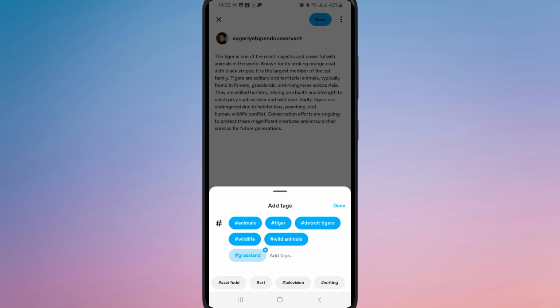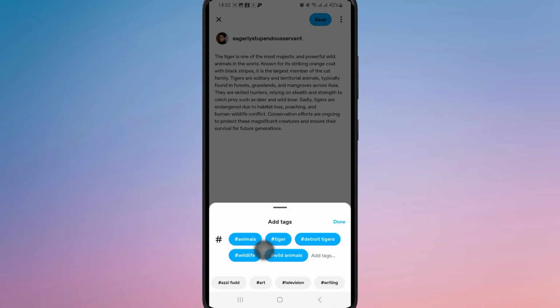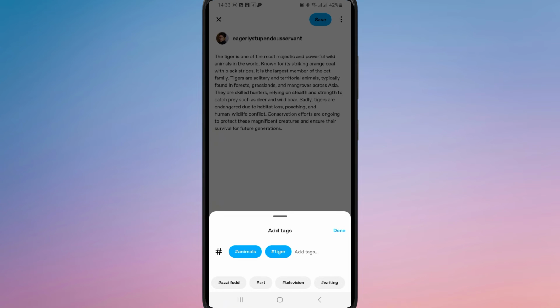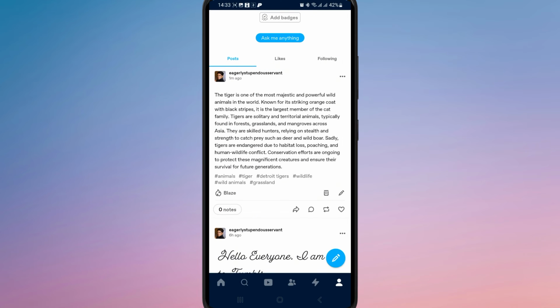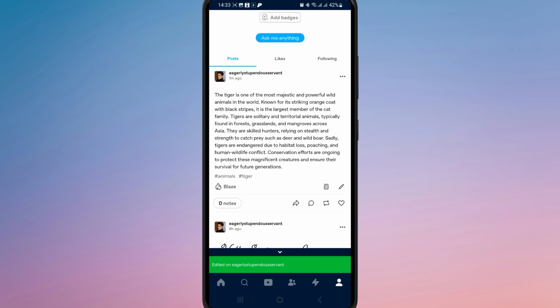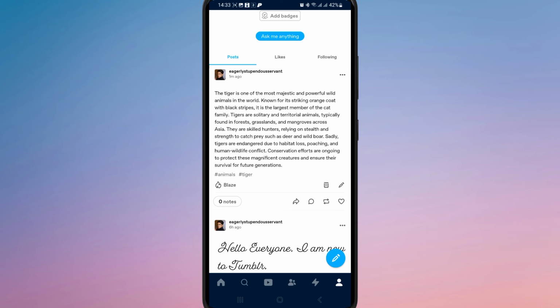delete. After removing the unwanted tags, review your post and tap the save button at the top right corner to apply the changes. Your post will now be updated without the removed tags, which may affect how it appears in sources or tags feed. Remember, you can always add new tags later to improve your post visibility.